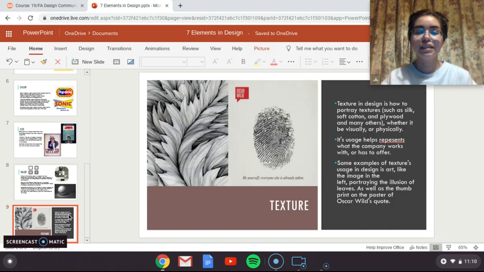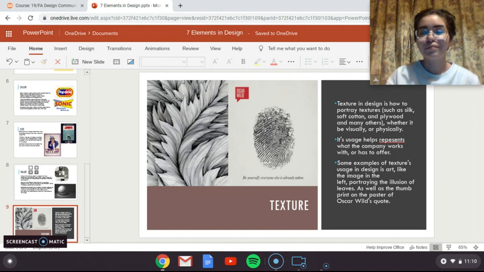And lastly is texture. Texture in design is how to portray textures such as silk, soft cotton, and plywood, and many others, whether it be visually or physically. Its usage helps represent what the company works with or has to offer.